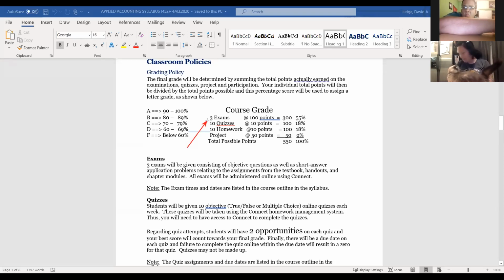3 exams at 100 points each, that's 300 points. On your quizzes, you'll have 10 quizzes that will count for 10 points each. Notice the weight, 18% of your grade. Homeworks and quizzes are weighted the same. So a lot of people just want to skip the homework and jump right to the quiz. Well, don't do that because that's a lot of points you're missing. And I'll talk in a moment about where you can get immediate assistance with homeworks.